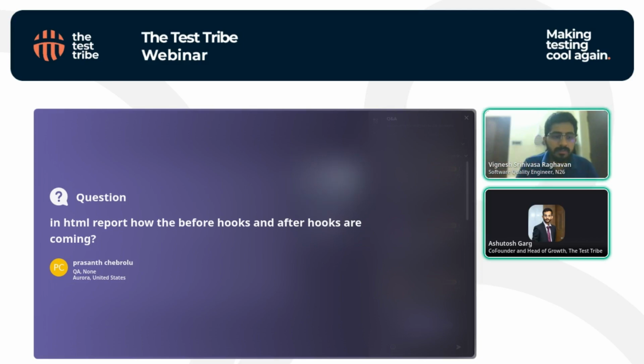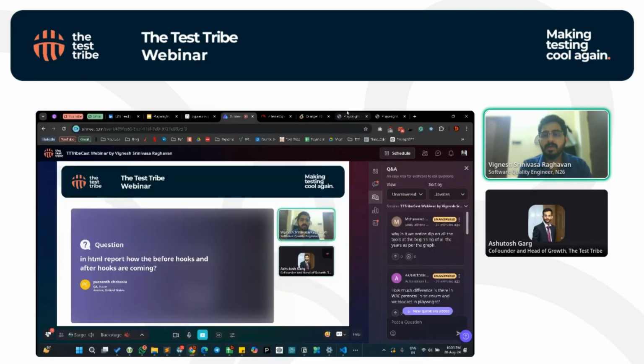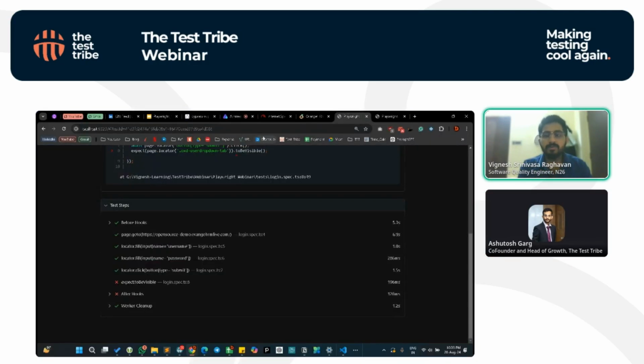Okay. Sure. In the HTML report, how do the before hooks and after hooks come? Yeah, I'll show you quickly. This is not the same as before and after hooks, like how we do, Prashant. In general, I can understand your notion. We didn't write any before hooks or after hooks. Why is Playwright putting them?